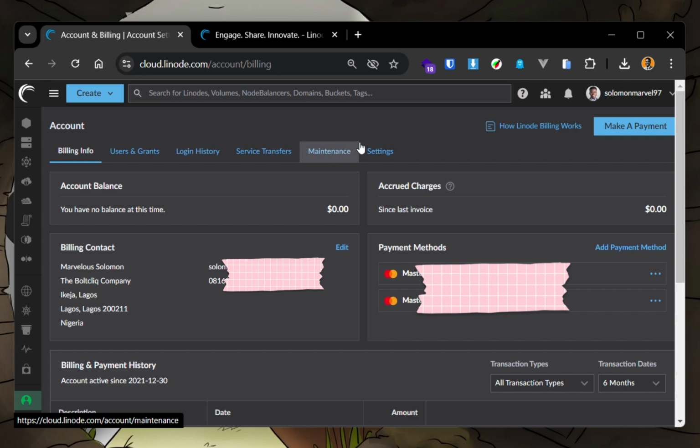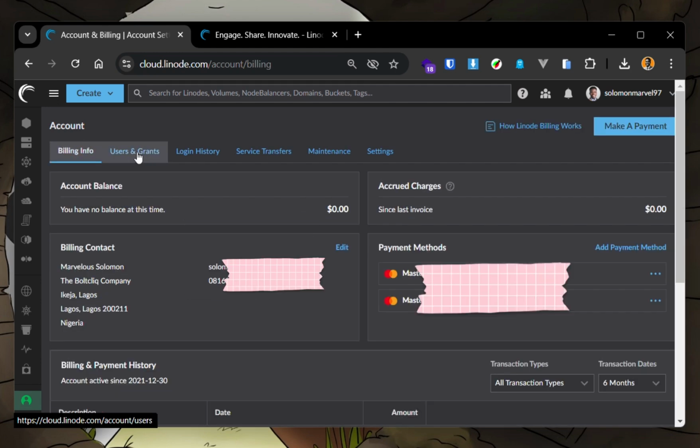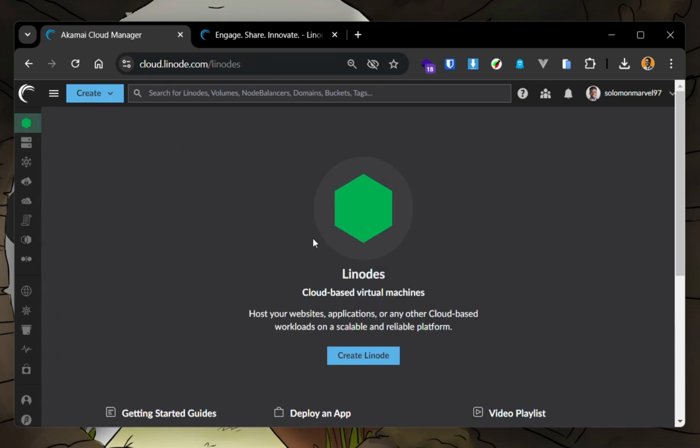You see we have multiple tabs right here. We have the users and grants, where you can simply configure users and also invite other users. We have the login history, where you can see records of the login actions on your account. We have the service transfers. You can actually transfer services from one account to the other. All right, so let's simply come back to the home page.